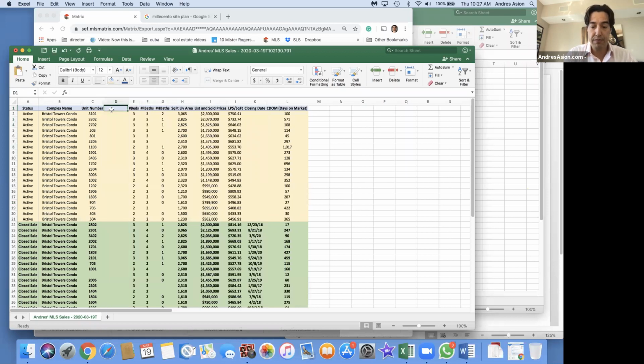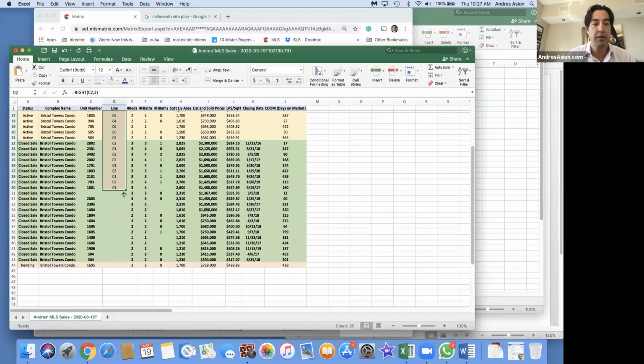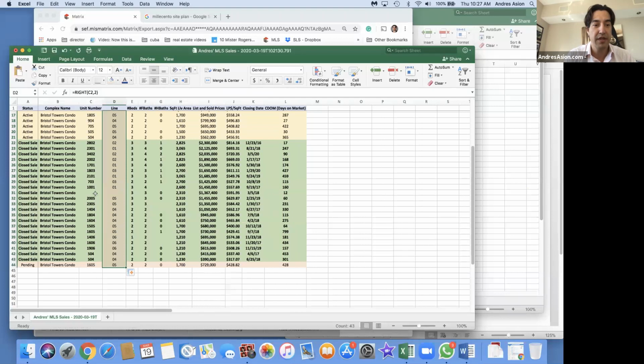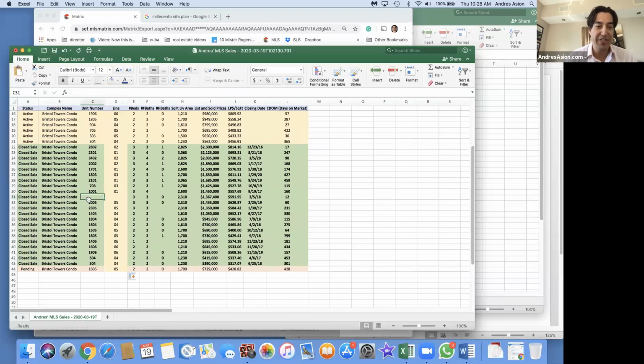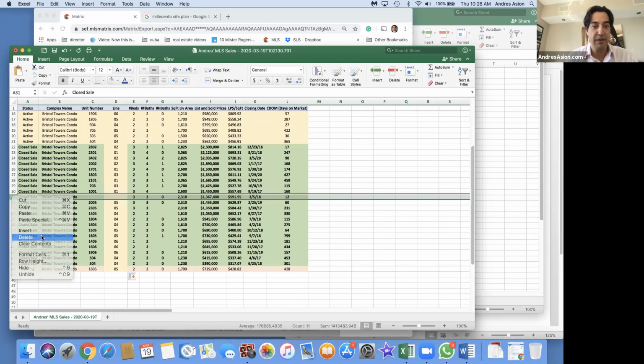Very important: line equals right, open parentheses, click on the unit that you want, comma two, close parentheses, and it gave it to me. Now I'm gonna click here and slide this all the way down. How amazing, this person listed a unit and didn't even put a unit number. Can you believe that? On the MLS, listed, sold, and didn't even put a unit number. Amazing. All right, let's delete that one.